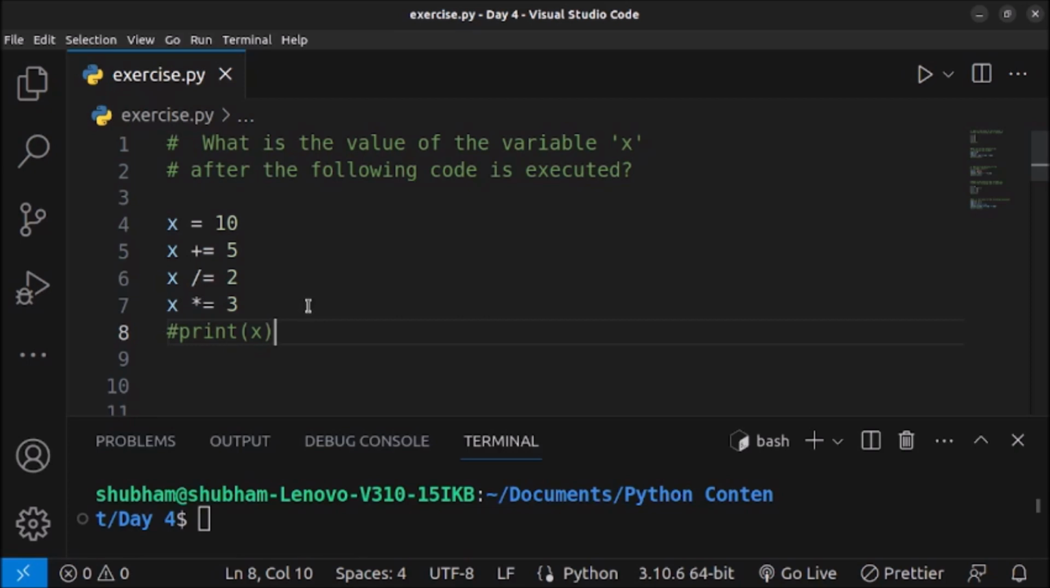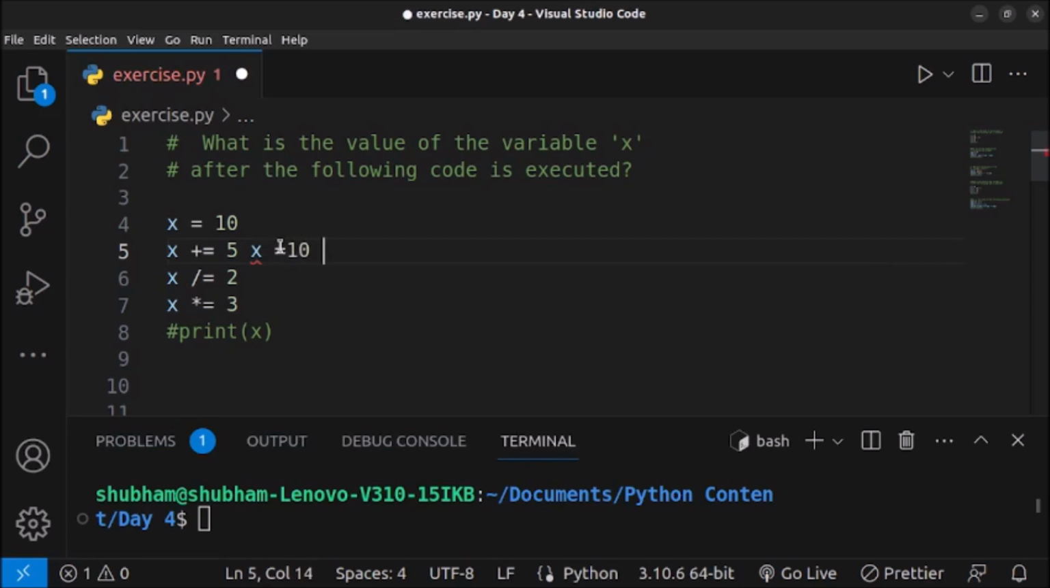I hope you are able to guess the output. Let me explain what these lines of code are doing. In line number 4, x is assigned the value 10, so x equals 10. In line number 5, we are using an assignment operator, which means we want to add 5 to the value of x. Currently x is 10 and we add 5 to it, so x will become 15.